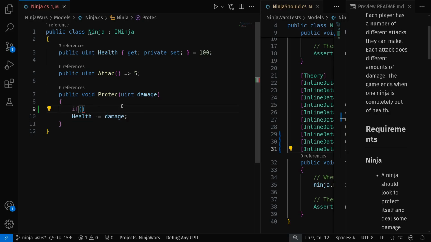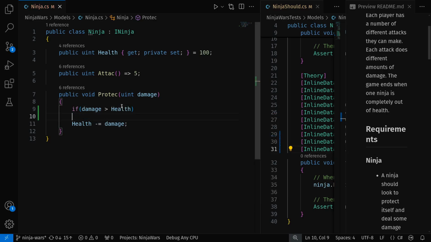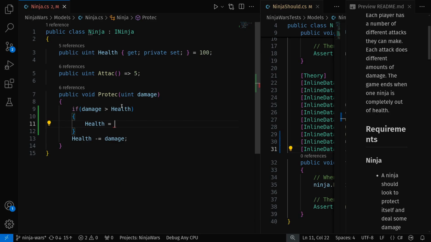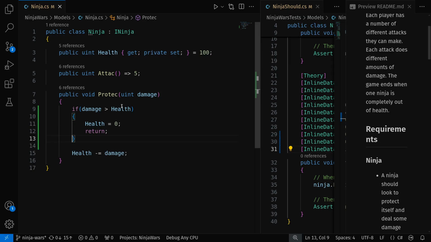So with that, let's add a catch for that. So if damage is greater than health, then we're just going to set health to 0 and return. This is what you call fail fast. So this is an exception case. So what we want to do in an exception case is do this, and then there's nothing further to add here. So let's get out of here, right?